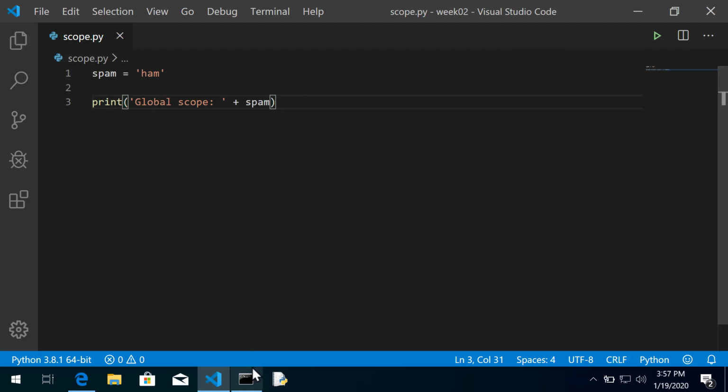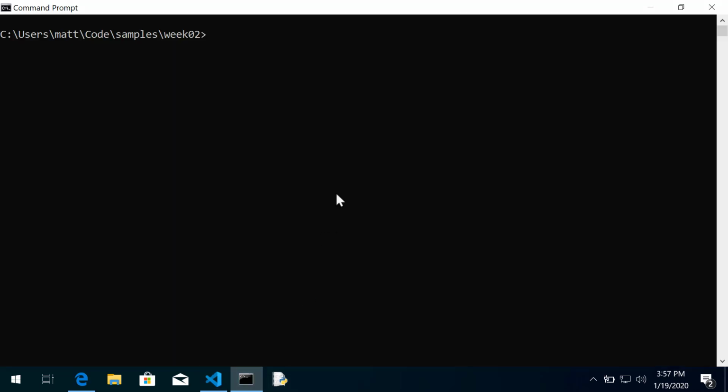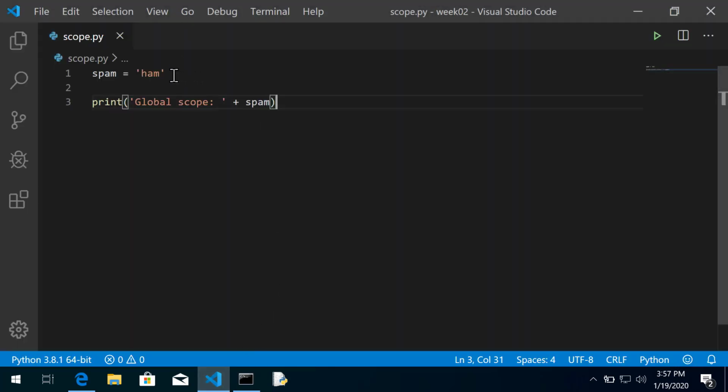So I'm going to save this file. I'm going to run python scope.py, and we see global scope is ham. So great. That's normally how you've seen variables work. So variables declared at a global scope can be accessed within a local scope.